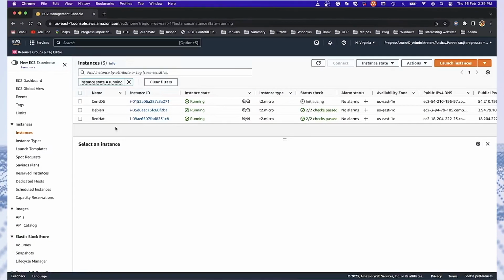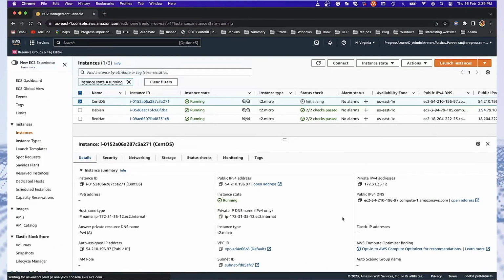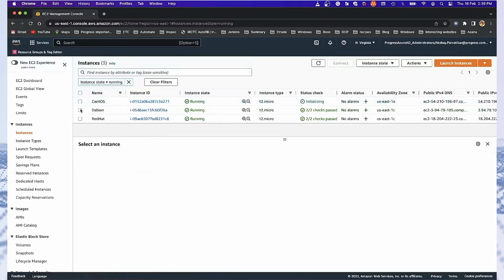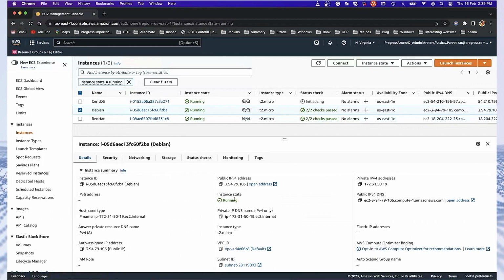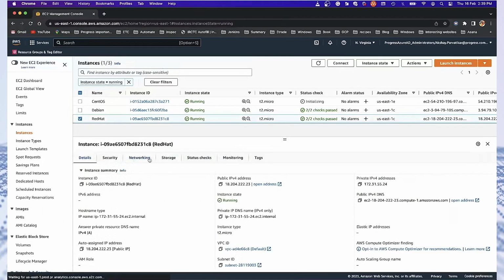To begin, I've set up 3 different EC2 instances: Debian, CentOS, and Red Hat Linux operating systems in my Amazon cloud. Again, based on requirements, some of these could be running in an on-premises environment.